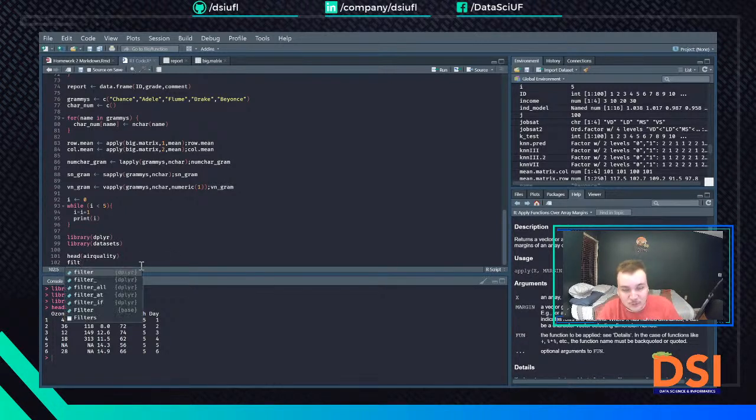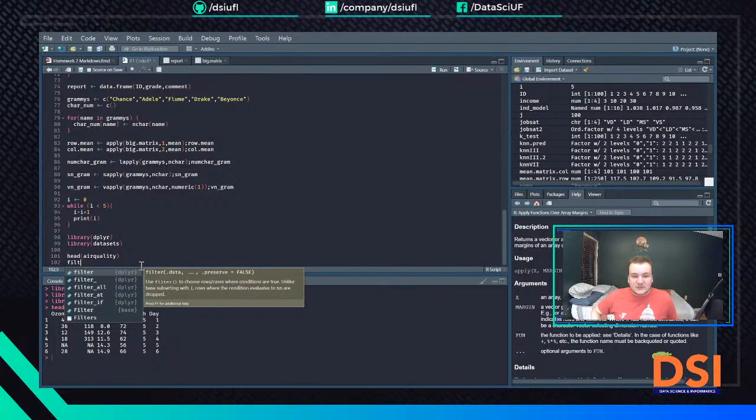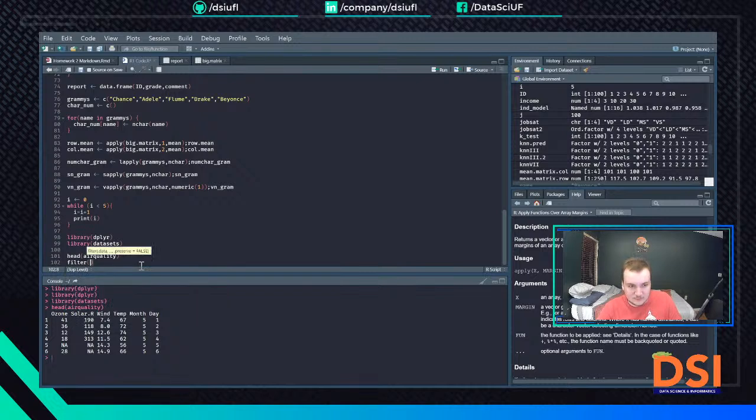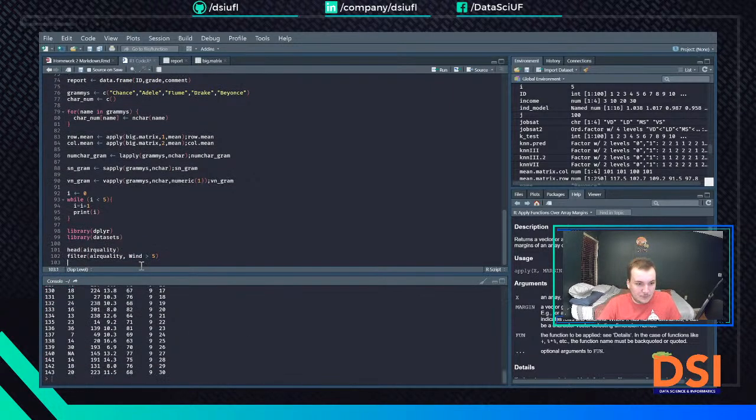What's really nice about dplyr and all of the Tidyverse packages is they have very readable commands. So filter does exactly what it sounds like, filters. So we're going to filter air quality, and then our condition is going to be where wind is greater than 5. So now we return all of the rows where the wind is greater than 5, right? You could probably do this in base R, but it would be a lot less readable and a lot more annoying.